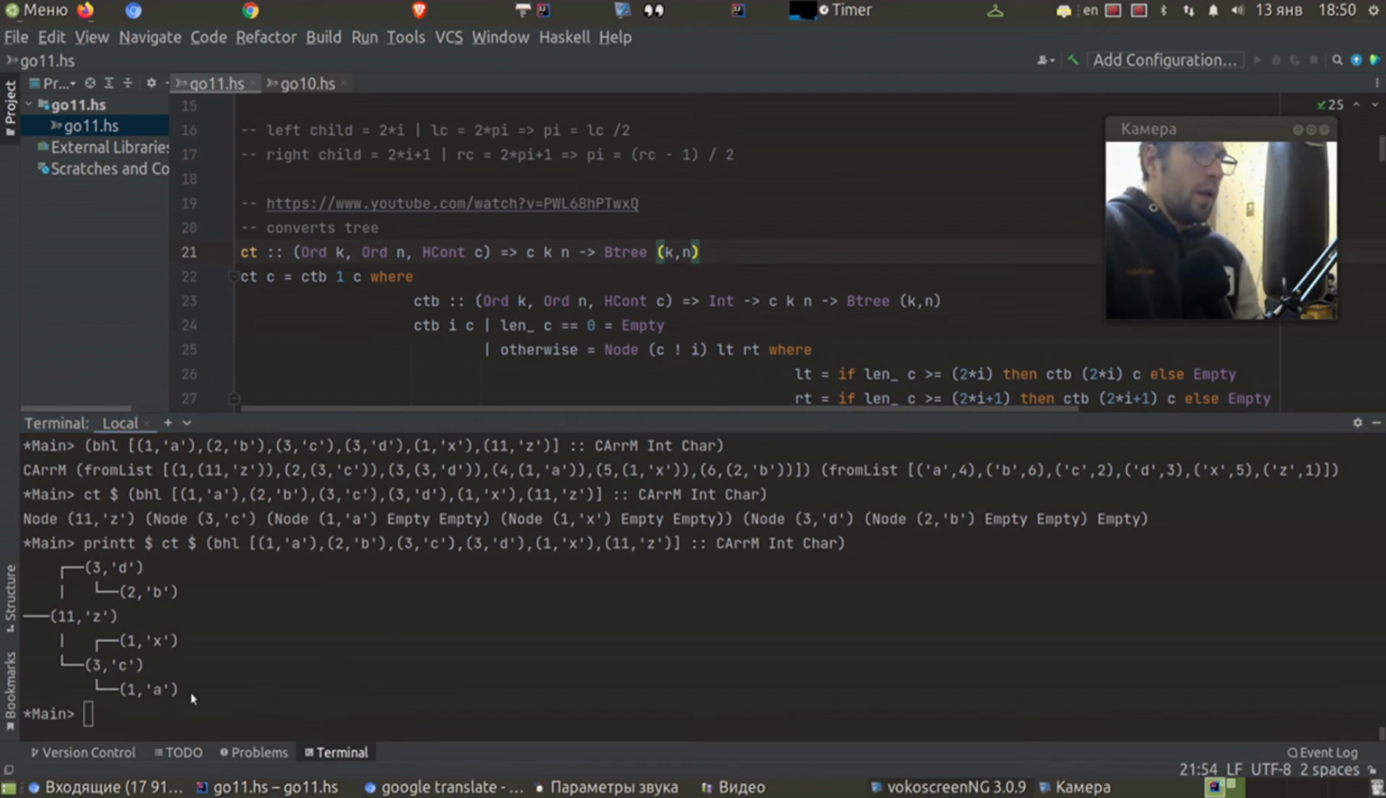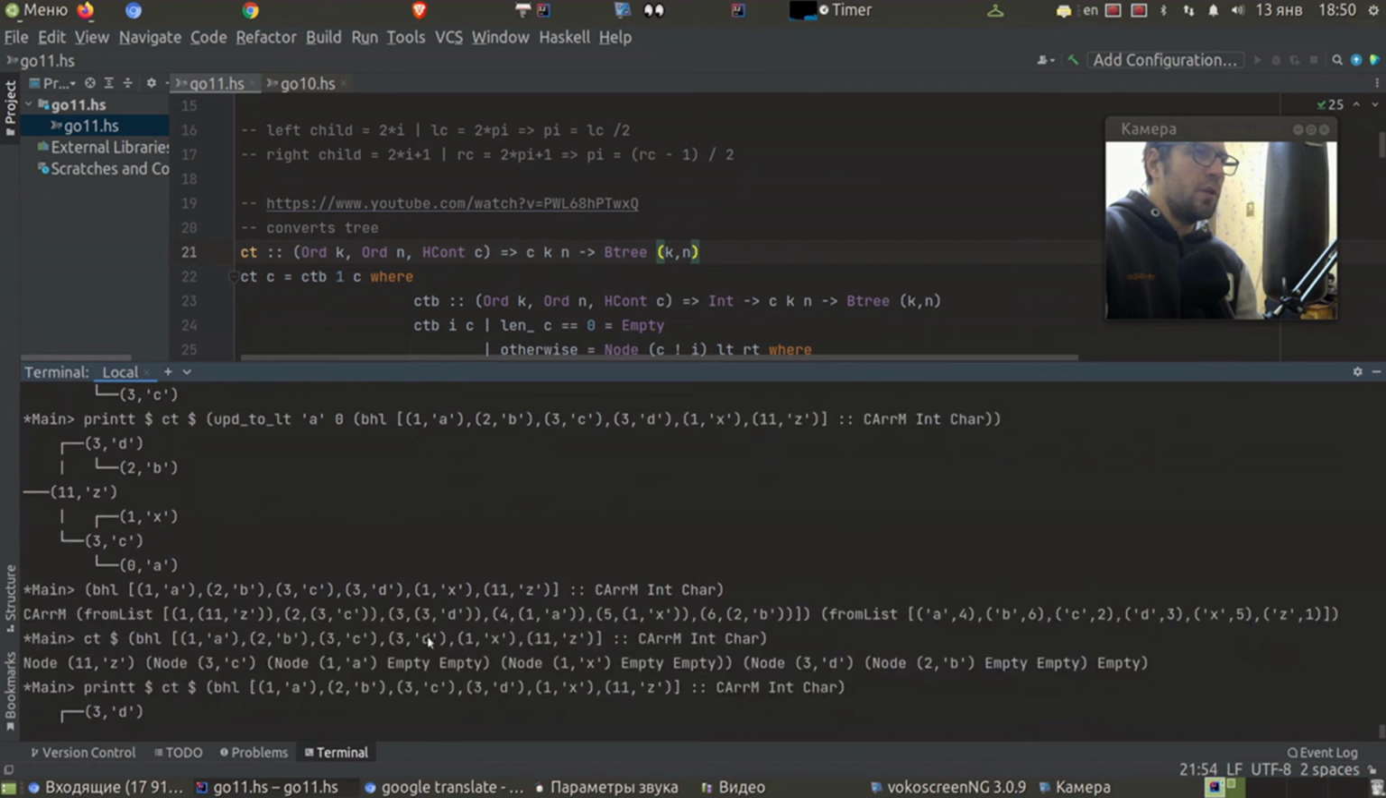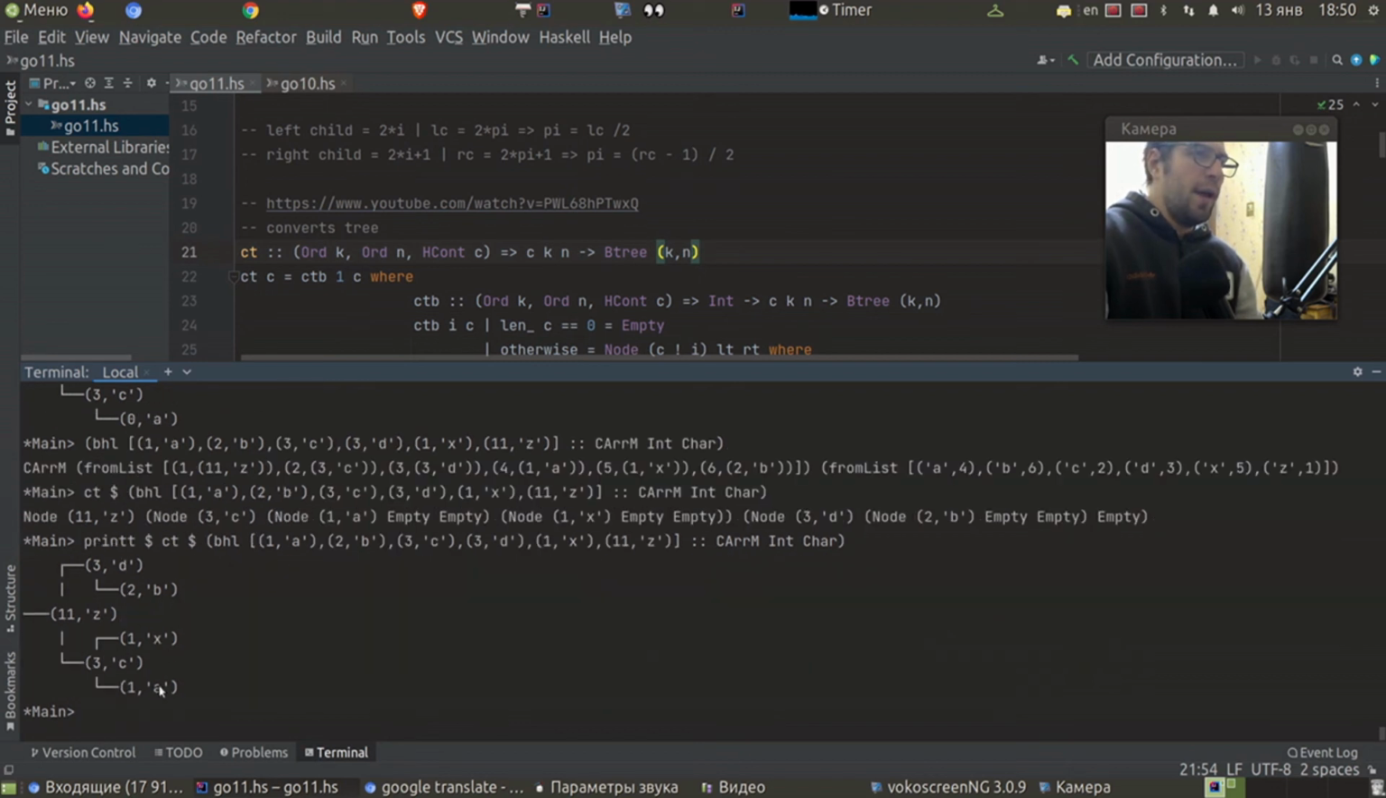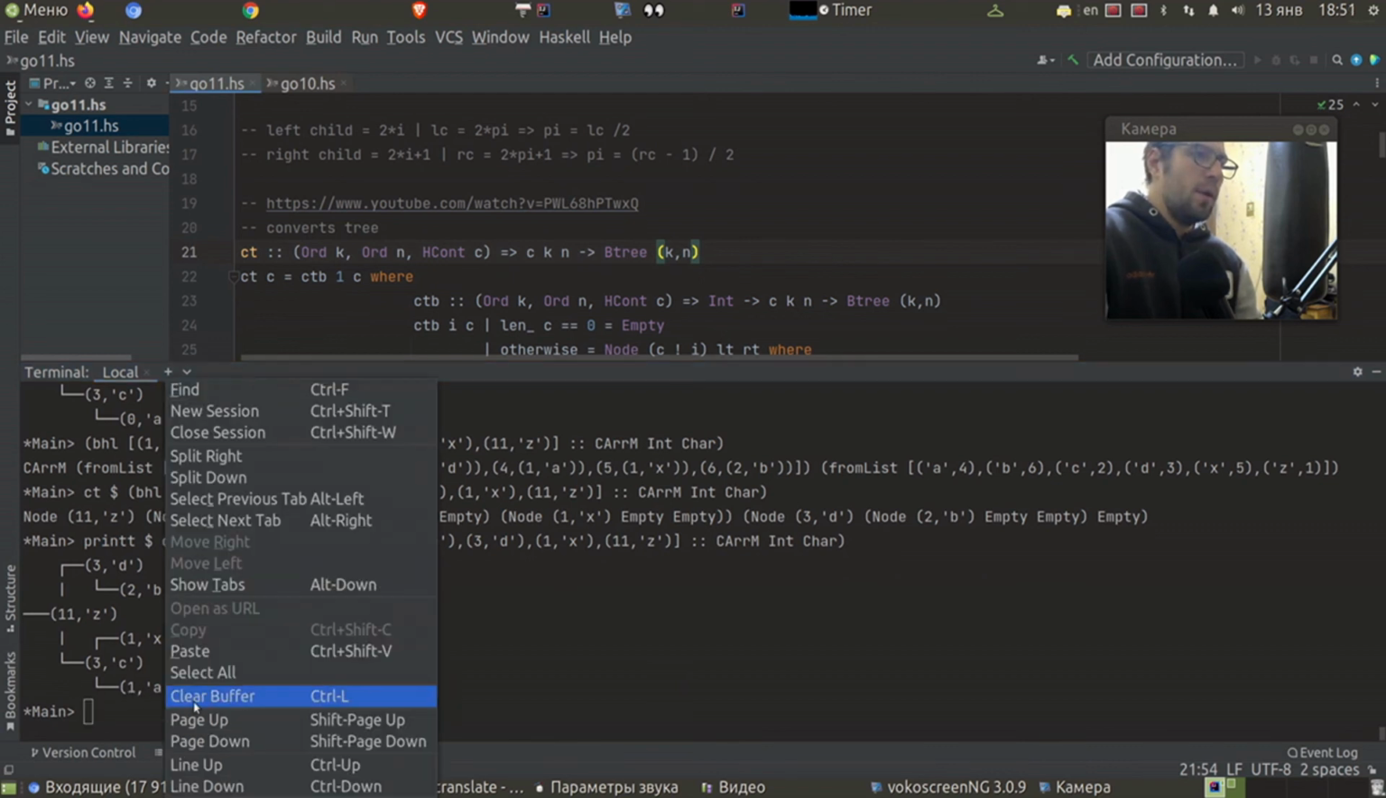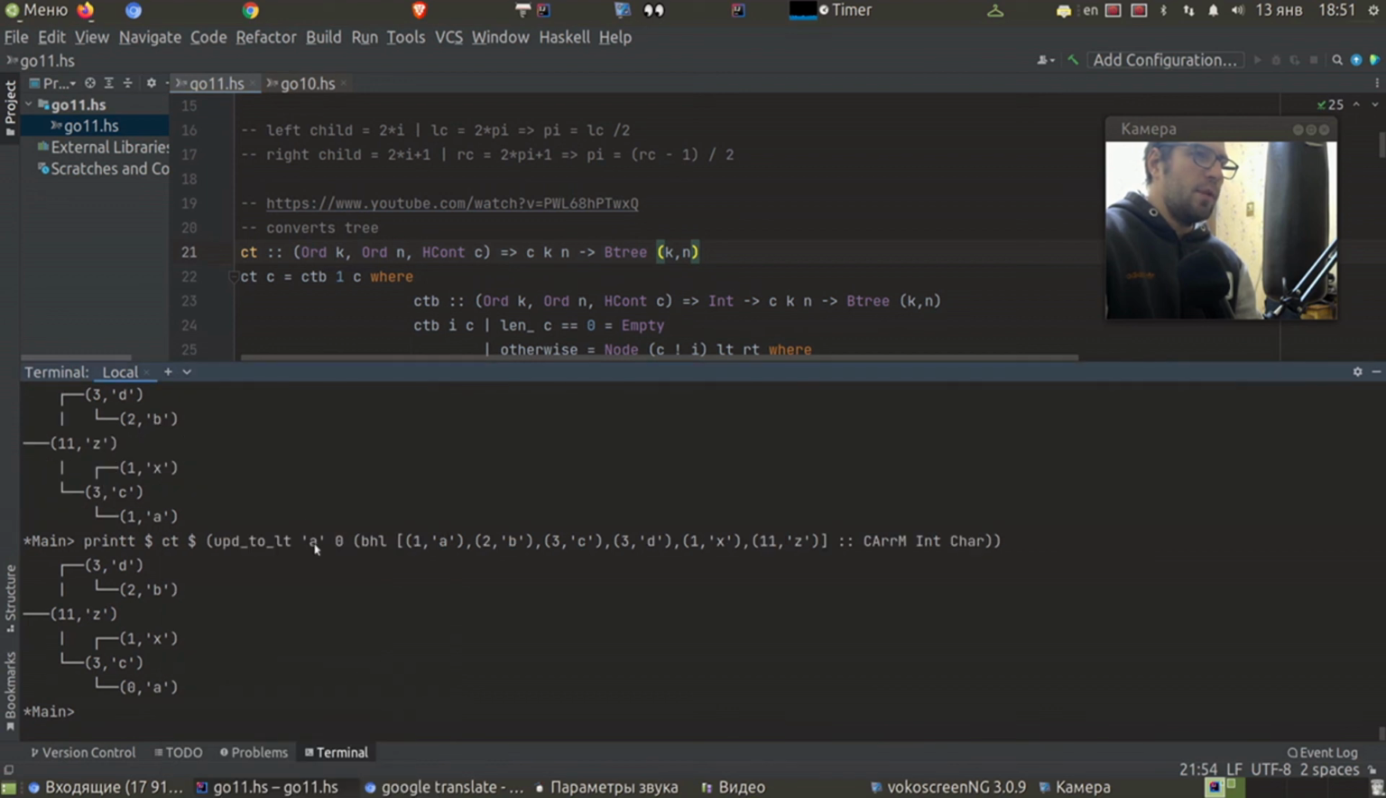And now we have this tree, for example, and now I can use some operation on this tree of my new operation. For example, I can update some node k to a lower value. For example, if I take the node A and update it to 0, we have node A here, and you can see that it has k1. But what happens if I update it to 0?